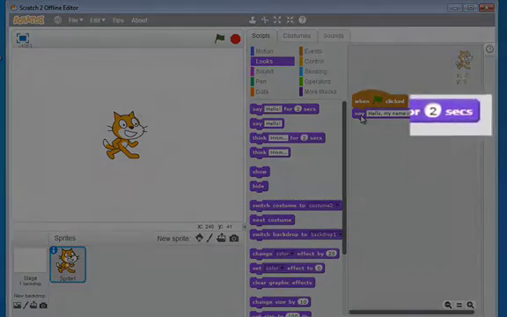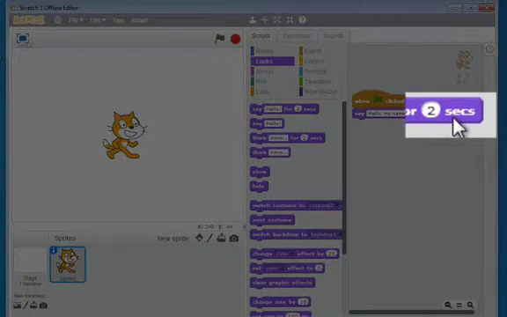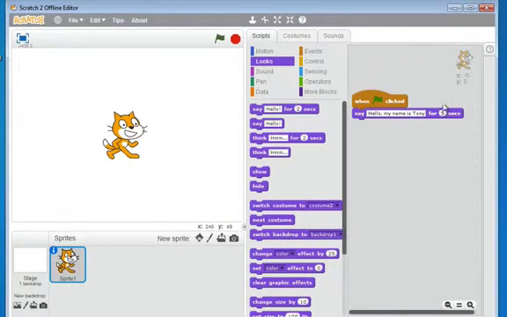What's this other thing we can change here? It says say for 2 seconds. Let's change this to 5 seconds. So double click on the 2 and change it to 5. And let's see what happens when we press the green flag. He says it for longer. So your next task is to use these blocks to make the cat say your name.